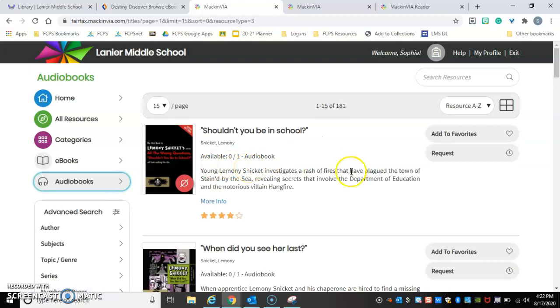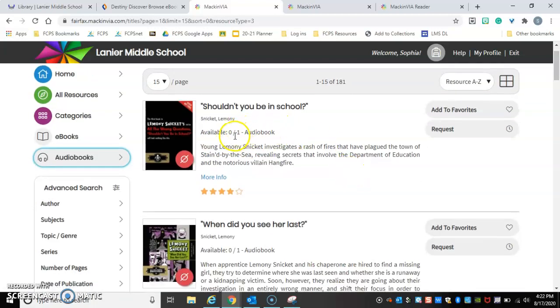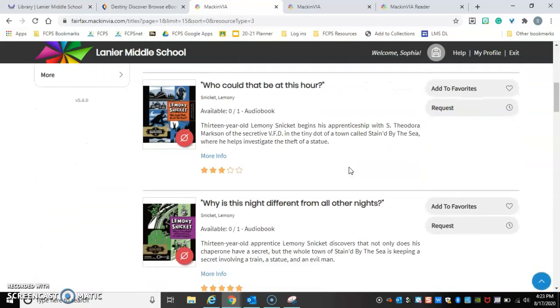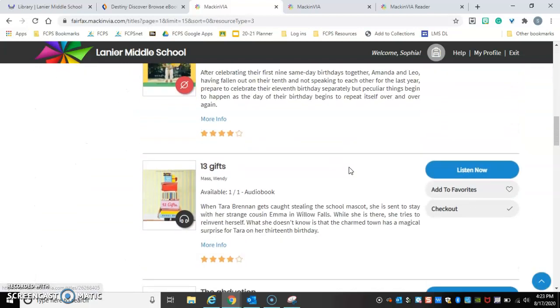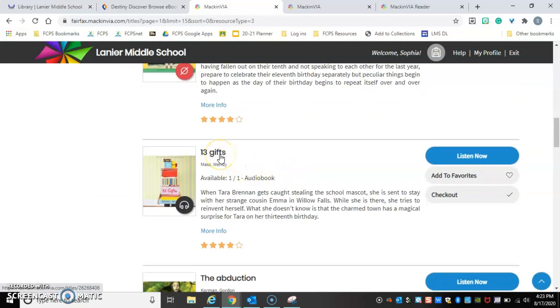Okay, so here is an example of a book that is currently checked out. You see 0 of 1 available. If you would like to check that book out once it is available, click the Request button. So let's find a book that is available. Okay, 13 Gifts is available.